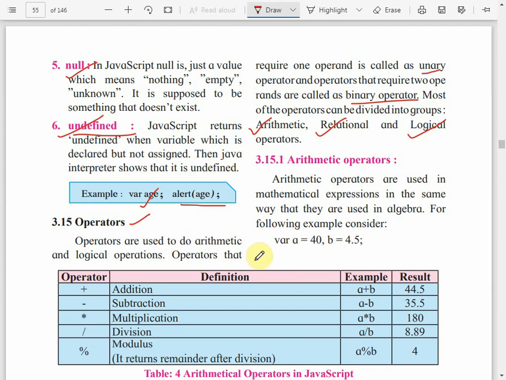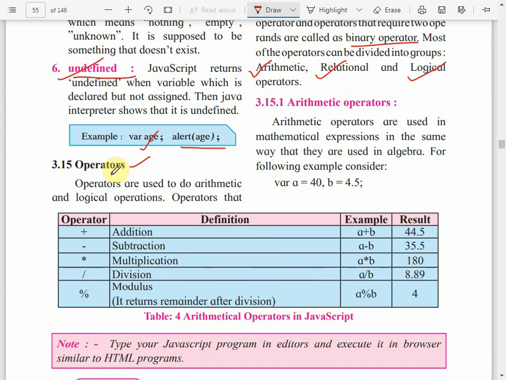Suppose you are going to perform operations on these operands using different operators. The first operator is plus, also called addition. So a + b, we use that operator, and the result will be displayed. Similarly, the next operator is minus, called subtraction. So a - b, the example is given, and you get the result like that.